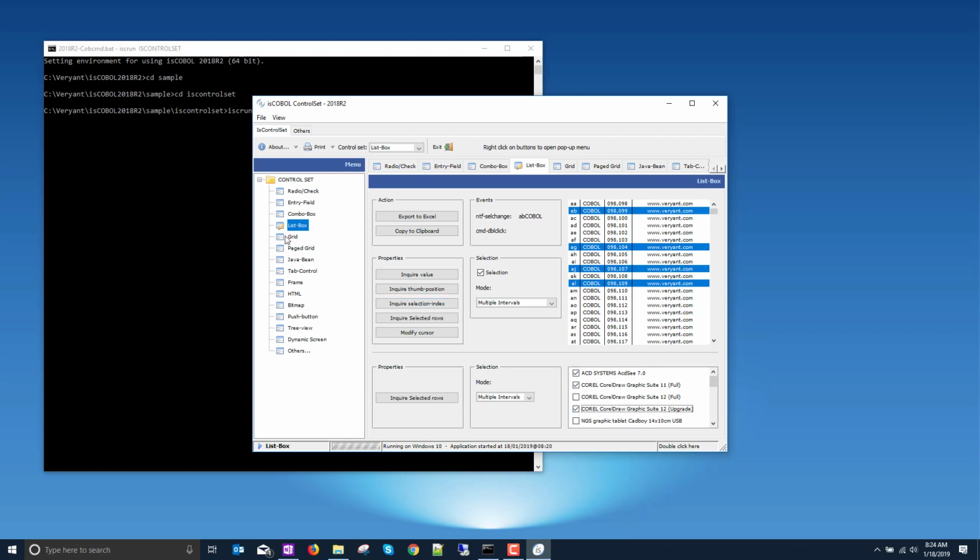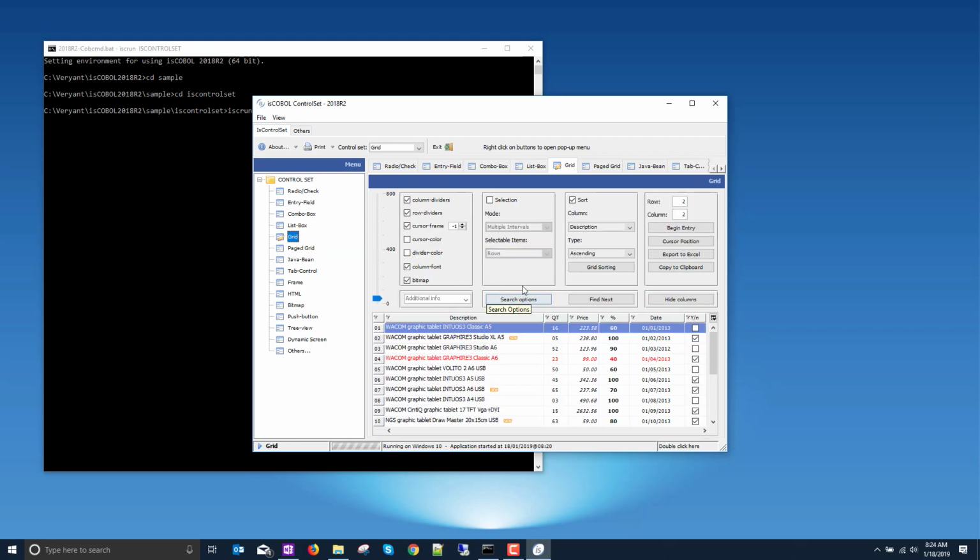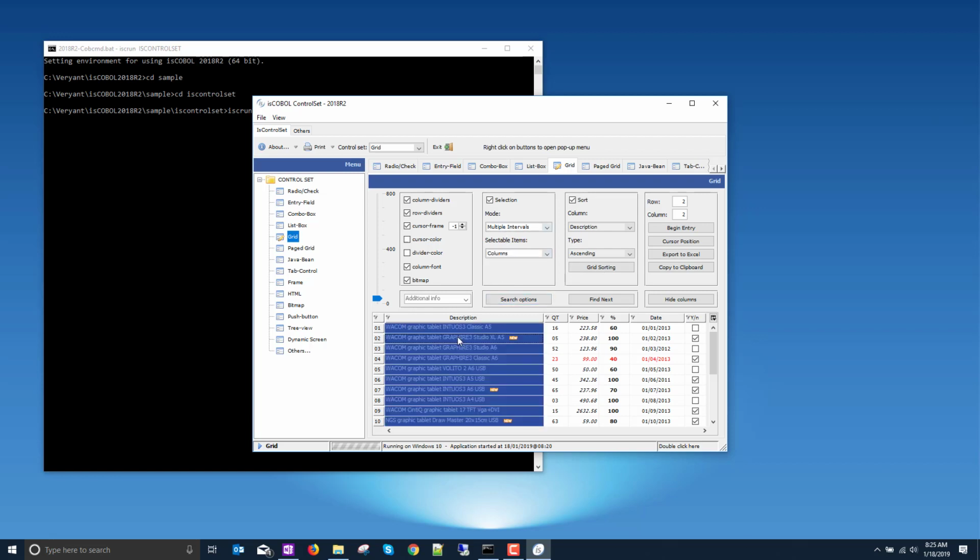I'm going to switch over to the Grid tab. And the Grid also has a selection mode with the same three options. But in addition, it will allow you to choose what to select, either a cell, a row, or a column. So for instance, if I put this on columns and multiple intervals, then I should be able to choose a column, hold down the Control key, and choose another column.